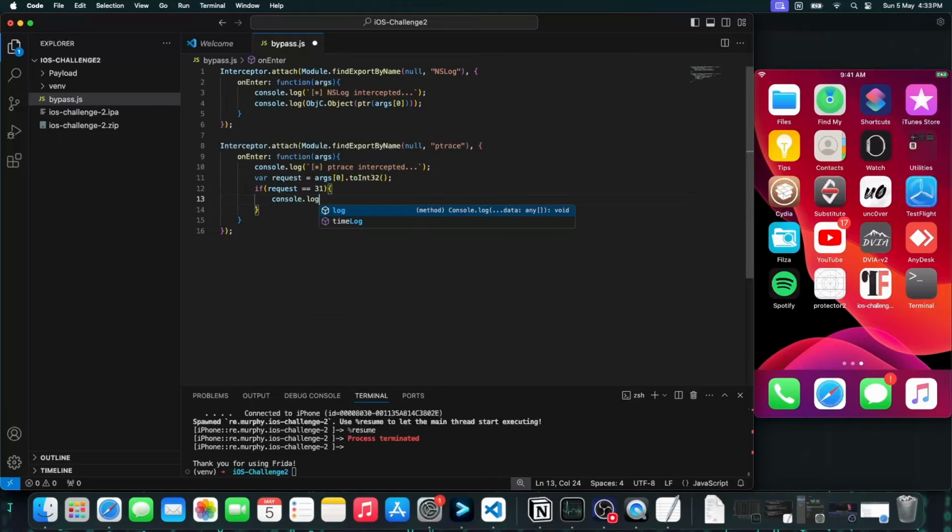For now, let's just log the request. Okay, so if the request is going to be 31, then what we are going to do is bypass it. So this is just for logging purpose. Okay, it has nothing to do with the bypass.